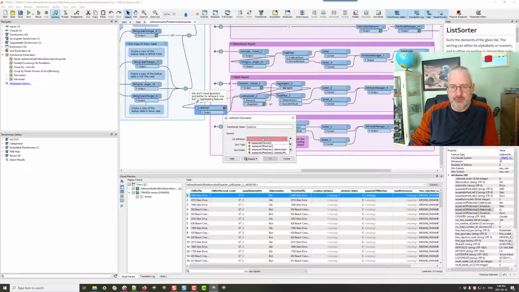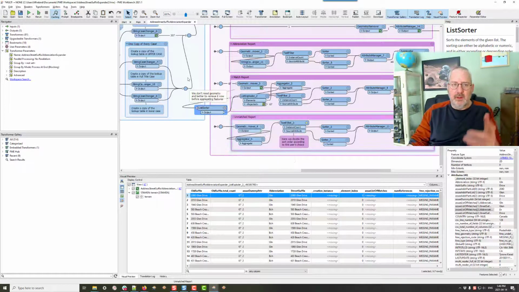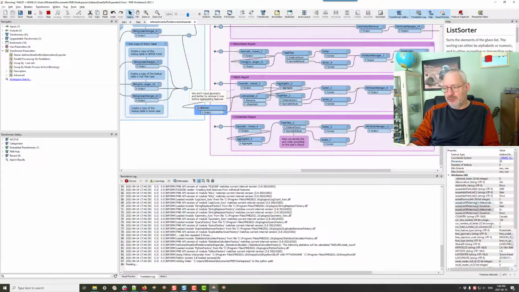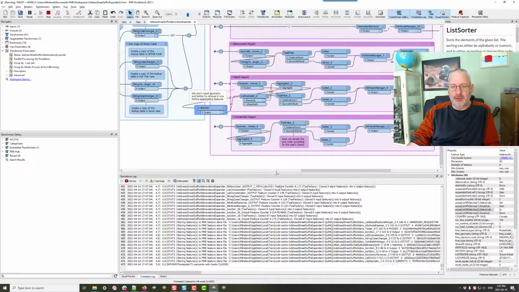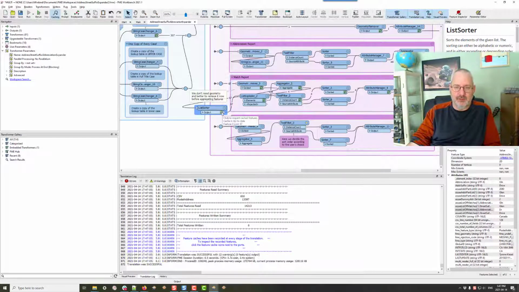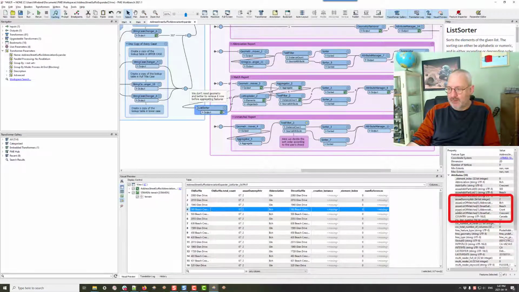that should, list of matches, sort list of matches. It doesn't really matter which one I sort on actually, but we'll go with that. If I do that, then it should sort it and reset the numbers as well. So that's what I'm hoping for here, and that seems to work fine. So you can see the output from the list sorter, instead of being 1 and 2, is now 0 and 1.